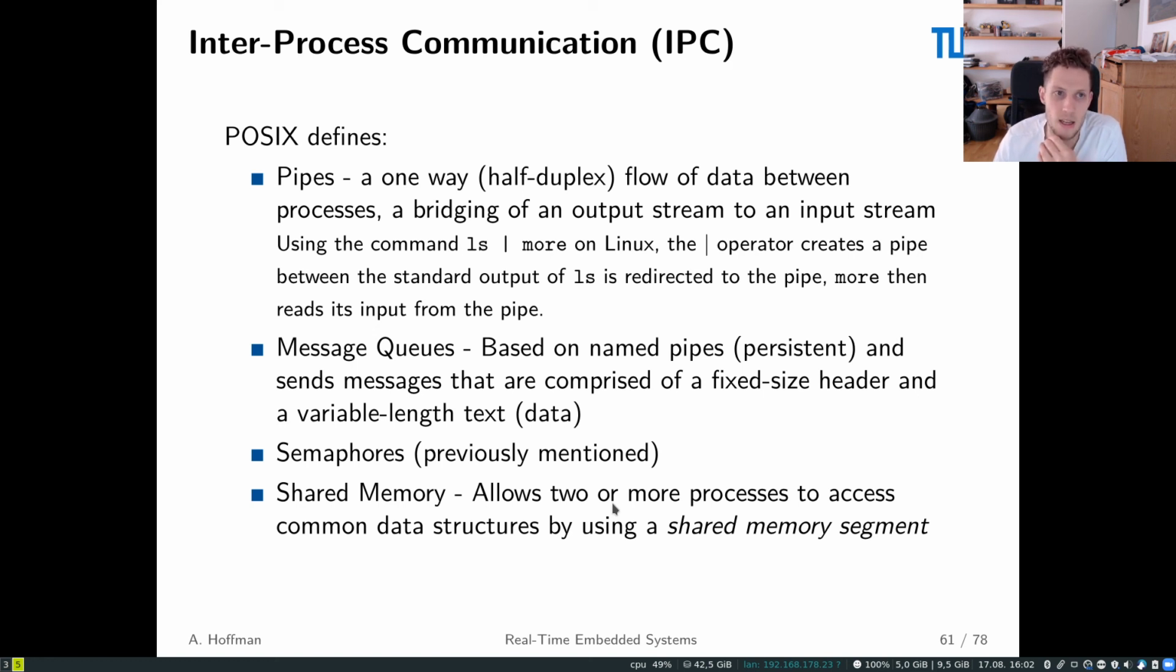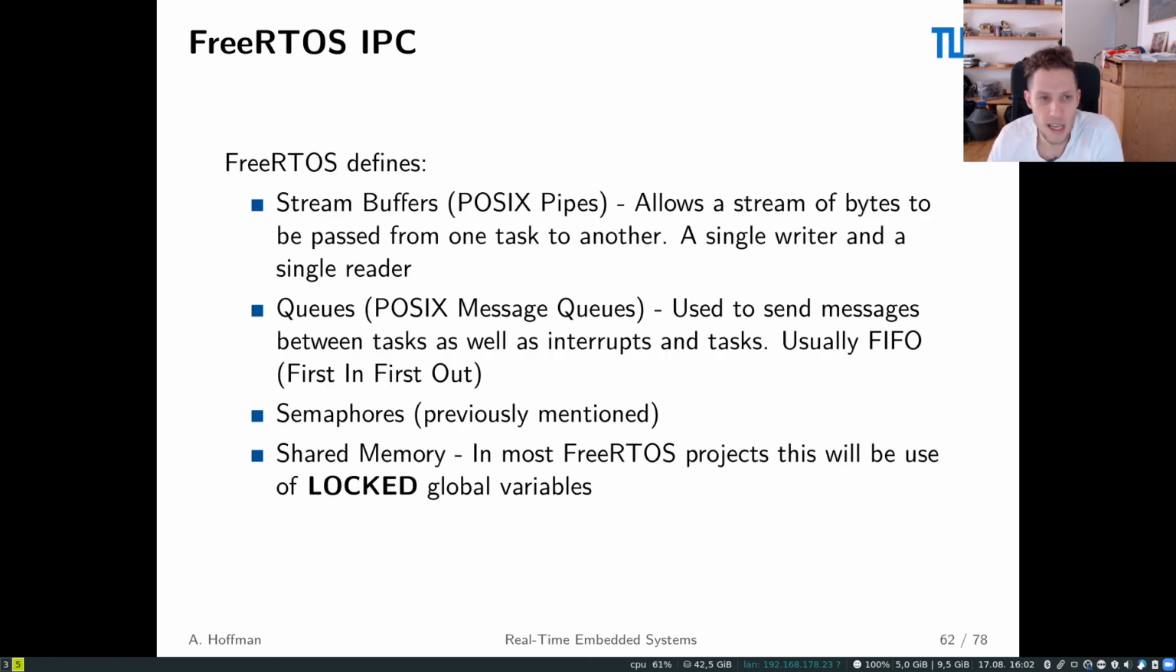So then, looking at the FreeRTOS IPC and what they expose and define, we can have these stream buffers. And these are similar to POSIX pipes. They stream from one task to another instead of one program to another. They have a single writer and a single reader. So it's really that you're building a connection between two endpoints. Now, we won't look at these and we won't use these, but they're a very similar idea to a pipe. It's a streaming of information between two fixed points in two different tasks.